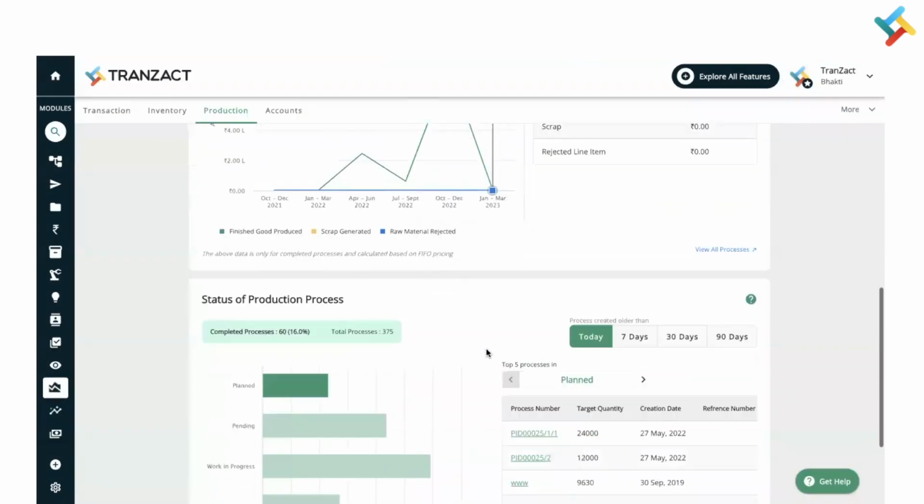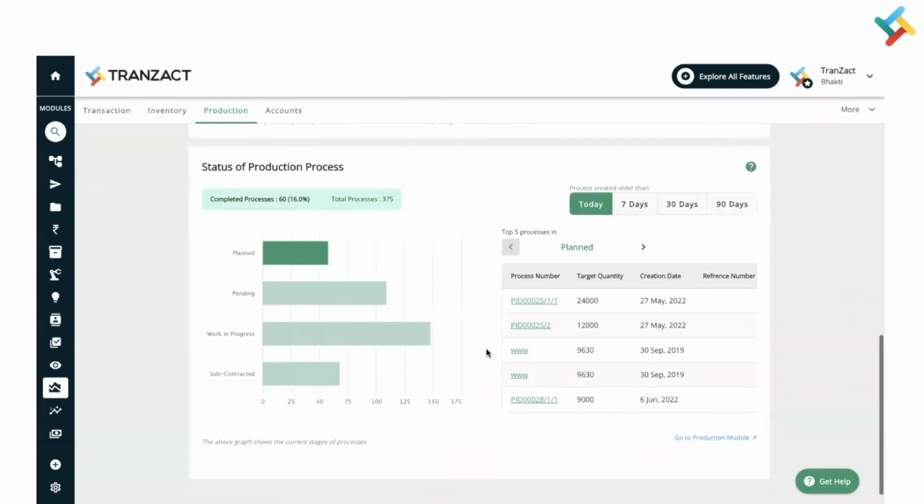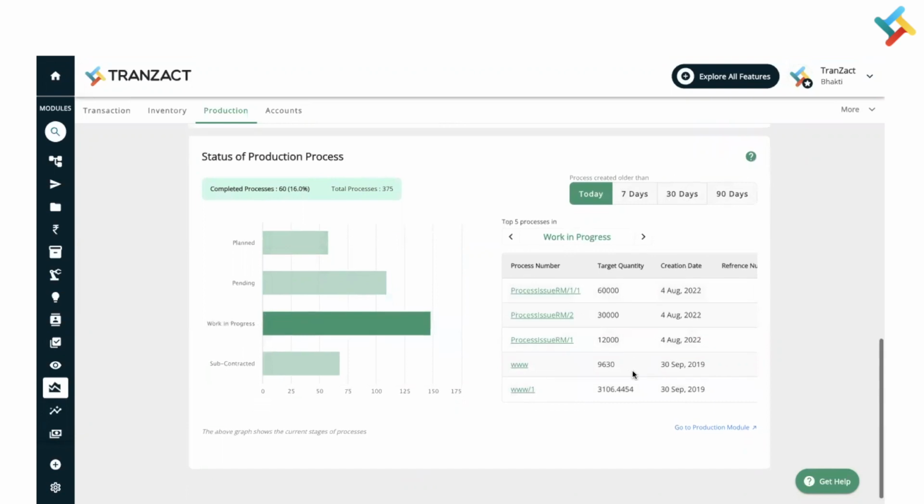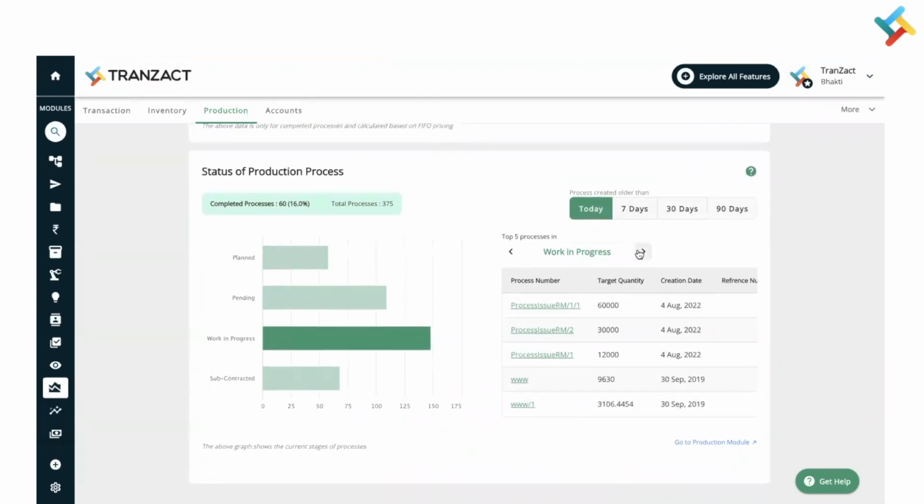Now, coming back to the production dashboard, status of production process. This will explain exactly in which status how many processes are remaining in today's, 7 days, 30 days, 90 days. And also you can go to the production module from here. Like suppose I want to see how many processes are in work in progress. I can simply click here, and accordingly all the processes will get listed down here. You can go ahead and make the changes and check the subcontract processes as well.